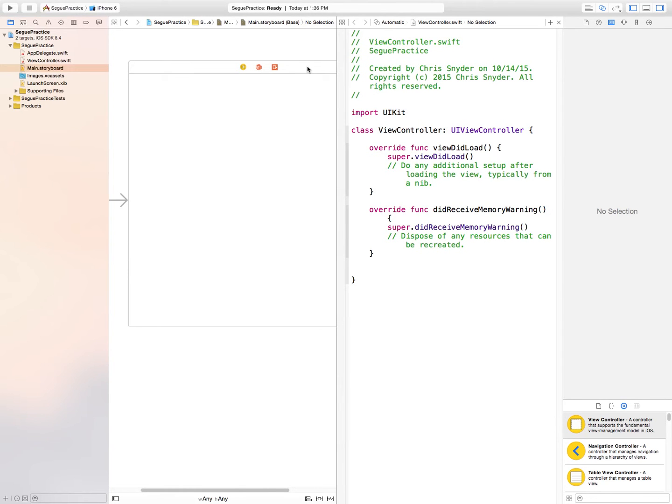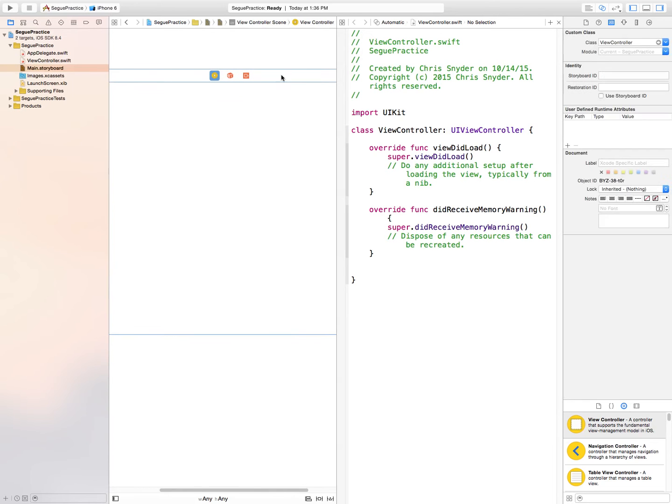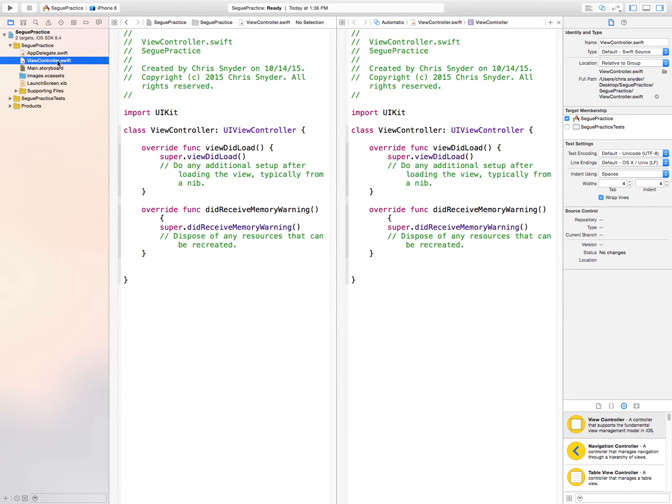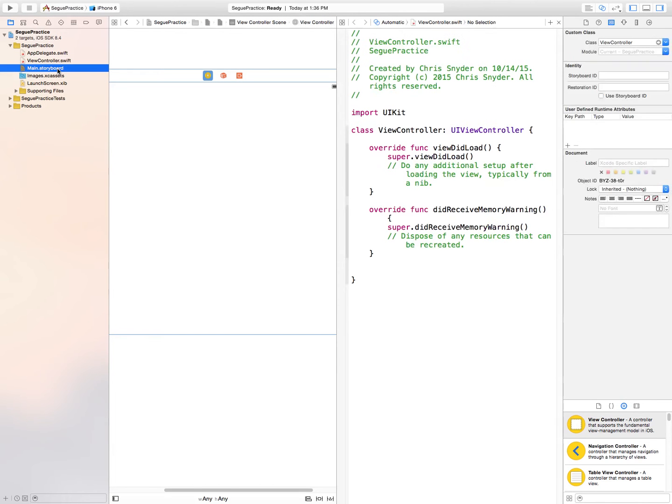Okay, so as we know, this storyboard is associated with this view controller. That's indicated in our class line right here: view controller is the class name, and then it's a subclass of UIViewController. We'll get into a little more of that in a moment, but that's the connection. So again, we know that these two are connected. ViewController.swift is hooked up to our main storyboard, and we've been working with that throughout the semester.